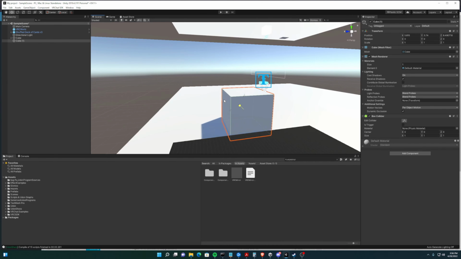So now we need to go in here. We need to create an empty game object. We are going to name this empty game object our laying down position. Okay, cool. We're doing good so far, guys. Now what do we need to do? We need to change the rotation so your avatar is laying down.